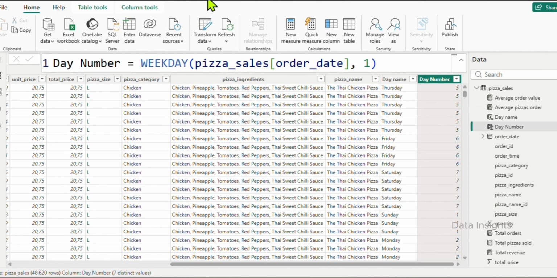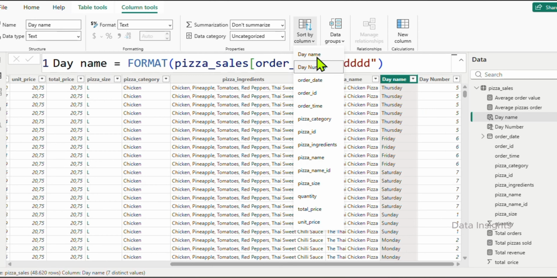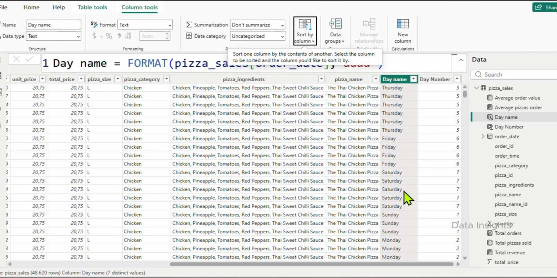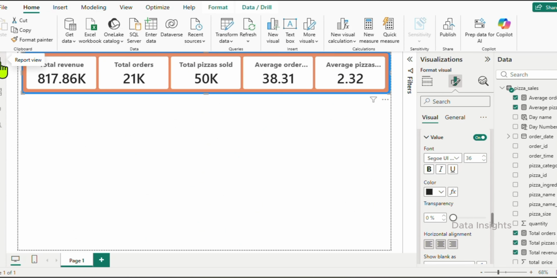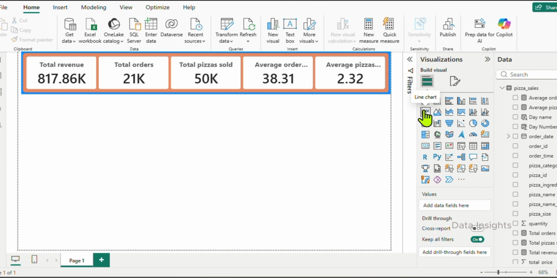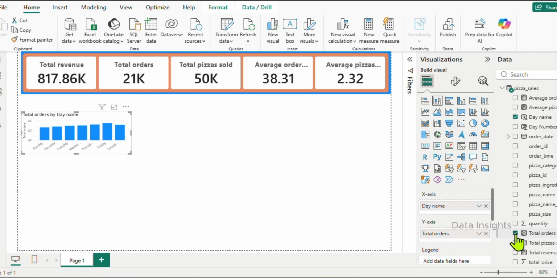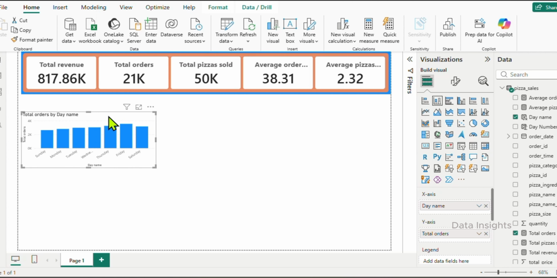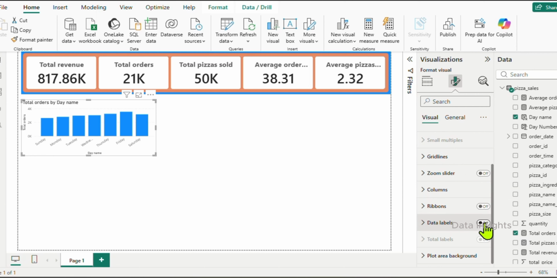In the data view, I select the day name column and use sort by column to sort it by day number. This step is critical. Without it, Power BI would sort days alphabetically. Now we build the daily orders trend chart. I use a line chart with day name on the x-axis and total orders on the y-axis. I turn on data labels and give the chart a clear title, Orders by Day of Week.